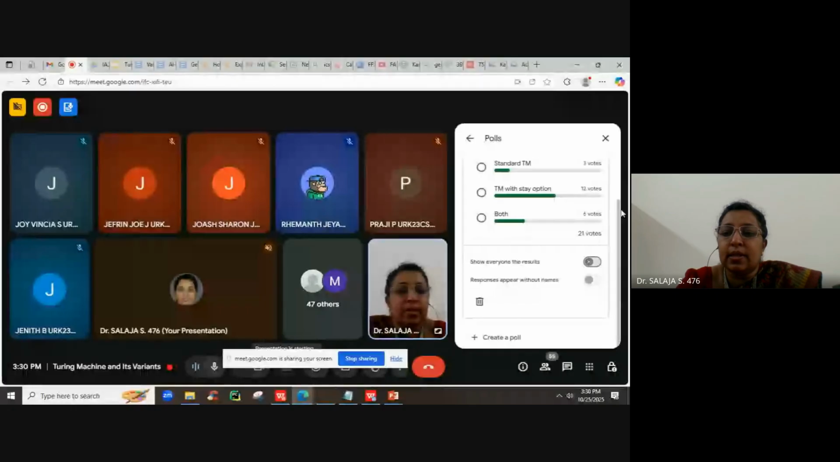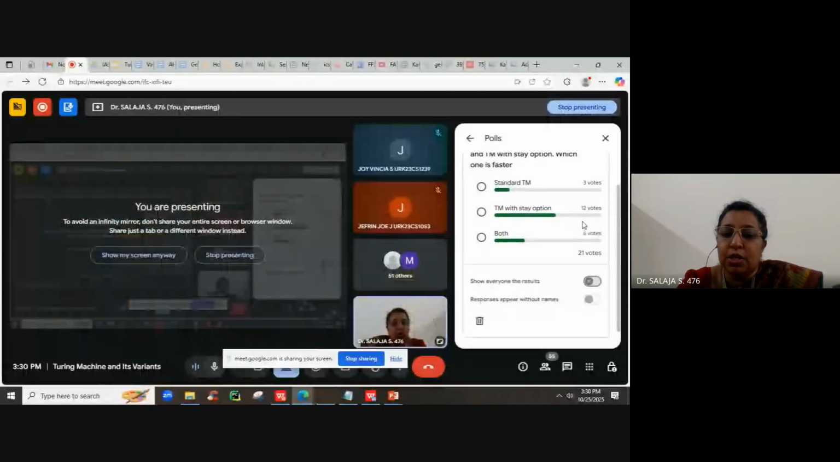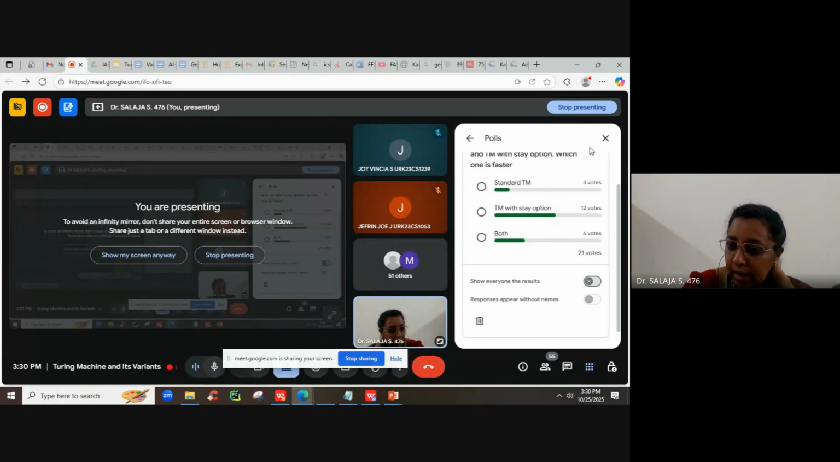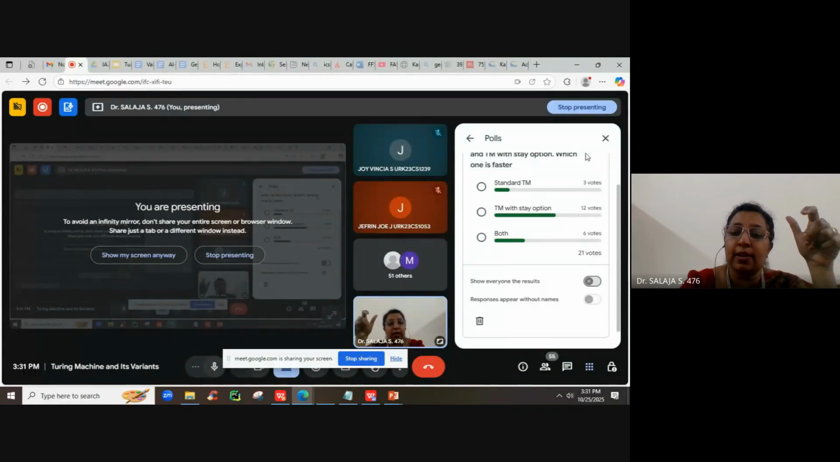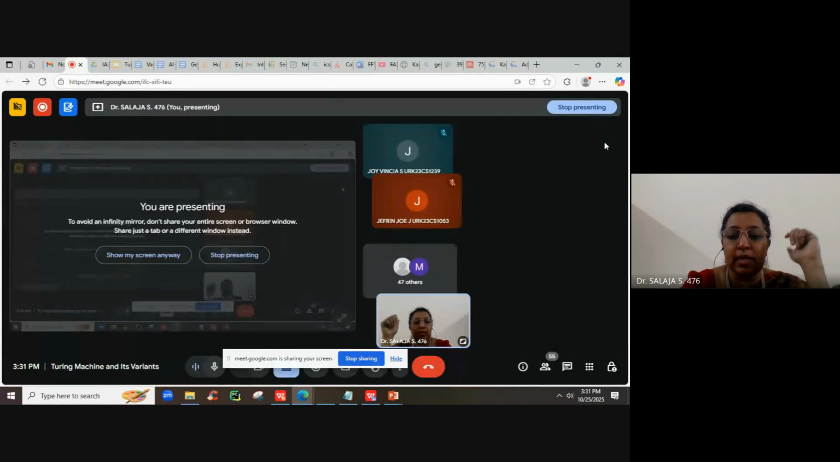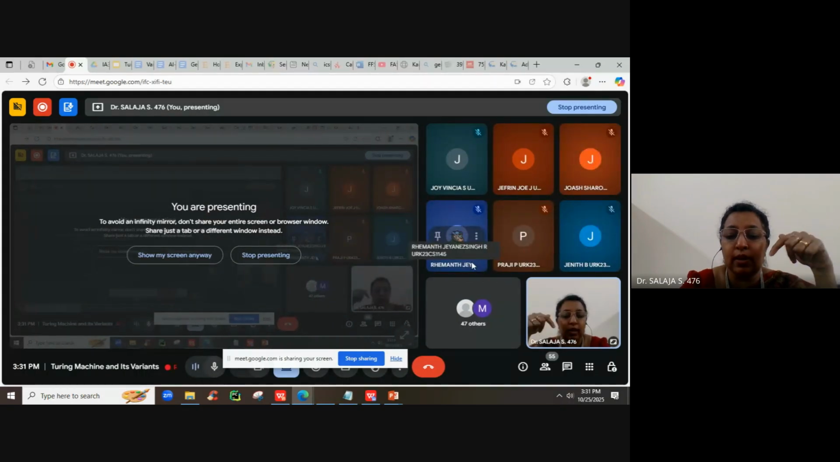Fine. The answer is Turing machine with stay option. And the reason is, as I told you, the first track will have a folded concept. So in the first track, you can have all the A's stored in. In the second track, you can have all the B's stored in. And just say for every A in the first track, ensure there is a B in the second track. That is more than enough. So that is how it works out.